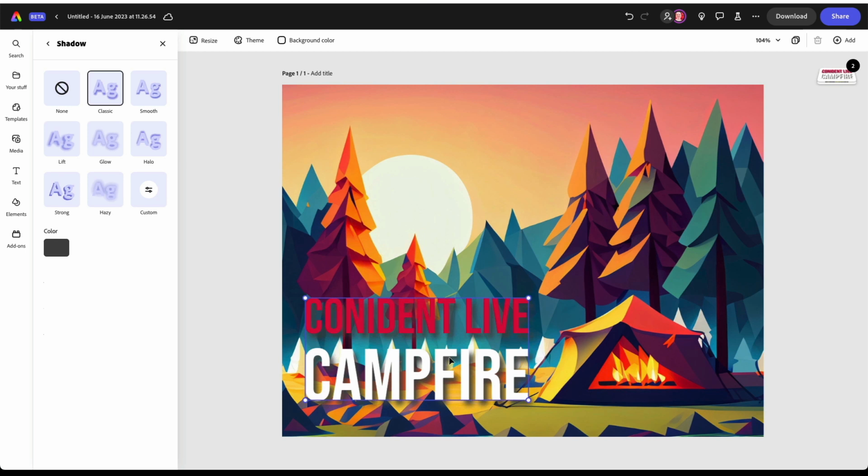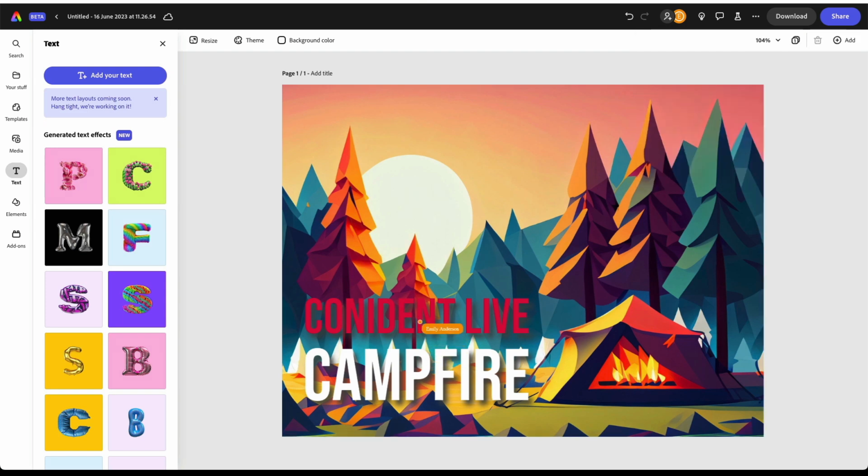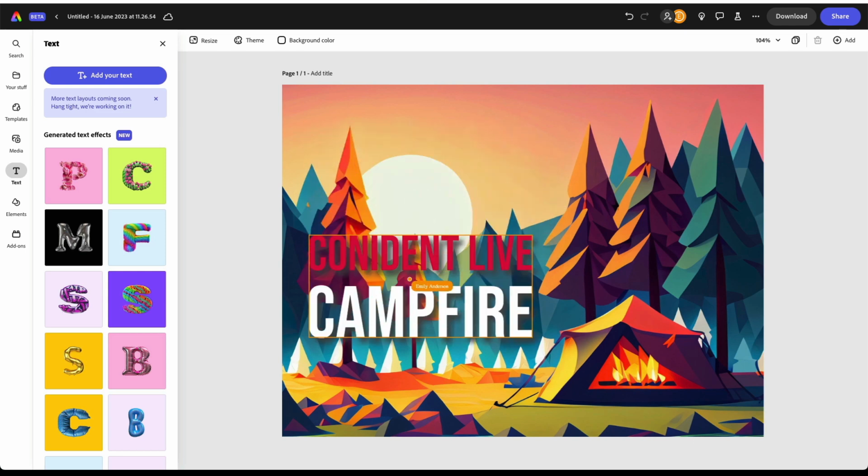Okay, I've created an image here which I want to share now. I want to share with my team. The collaborative tool is a new feature in Adobe Express Beta. It is so cool. So now that my guest has accepted, she can move around in real time. She can drag things. She's dragging things around, and I can see that.